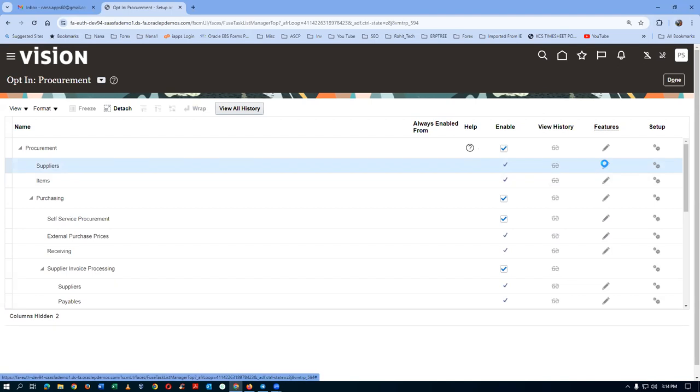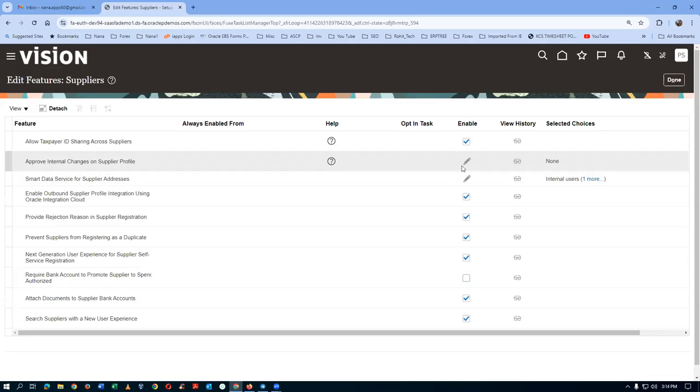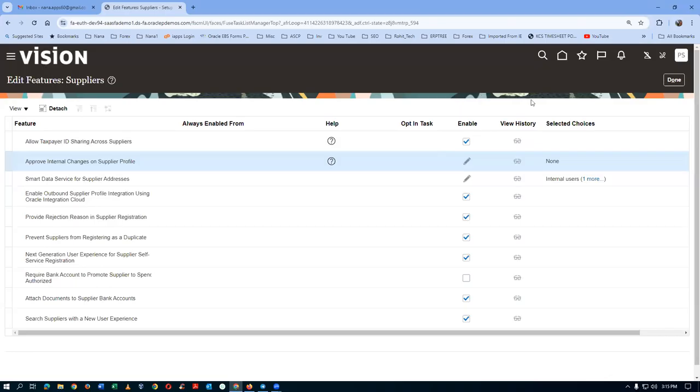And then here we will see whether the approval is required or not. We can even get it approved. There are four different entities on which approval is required. From approve internal change approval, fine. Click on the edit now. Here, what happens? You click on the enable icon. Edit. So either address approval or bank account approvals or organization details and income tax approval or sites approval. So nothing is enabled. So no approvals are there. Fine. We can even do the approval here. Fine, you can cancel. The approval is already bypassed. So it's okay. Now we can go ahead and create a supplier without any approvals actually.